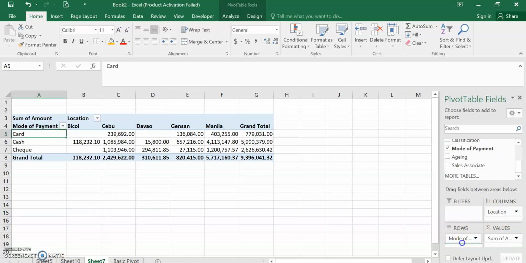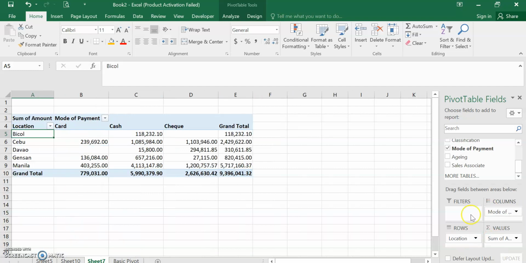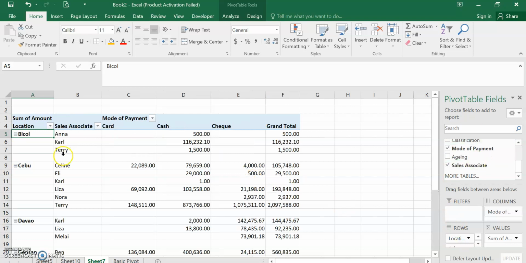The location will be here, and then the mode is on the column side, so that the number of columns will be less. Now we want to know who are the sales associates or the salespersons in each location who made those refunds. Okay, so these are the arrangement now. So we have Bicol, Cebu. These are the location, these are the associate, and these are the mode of payment.